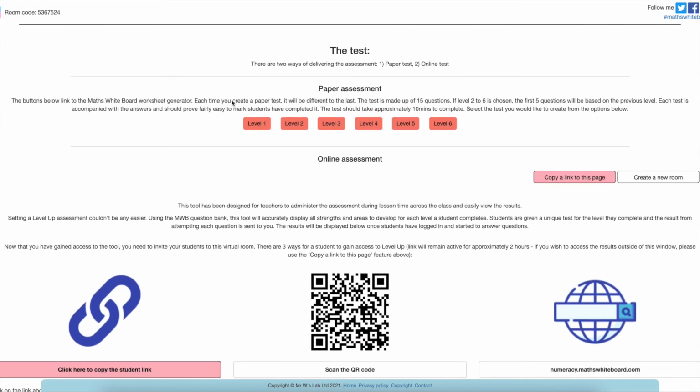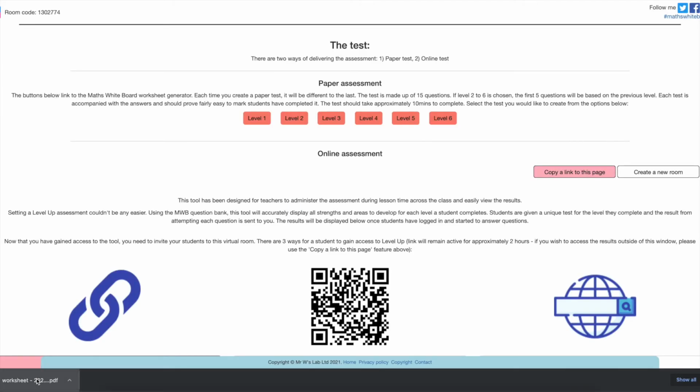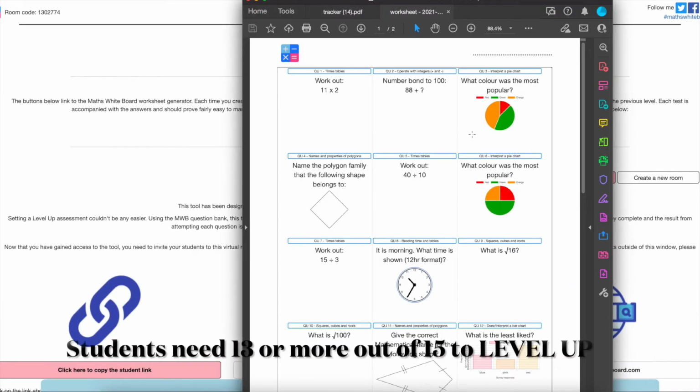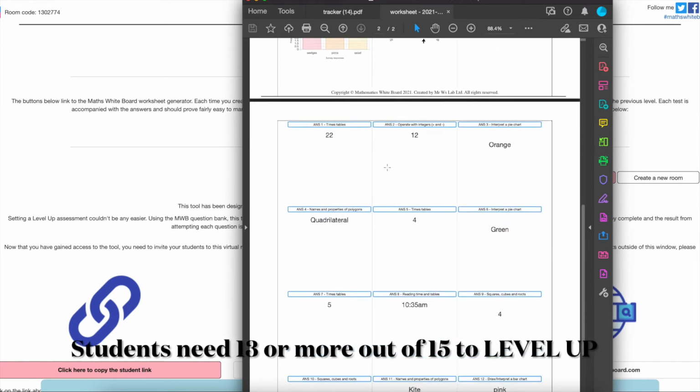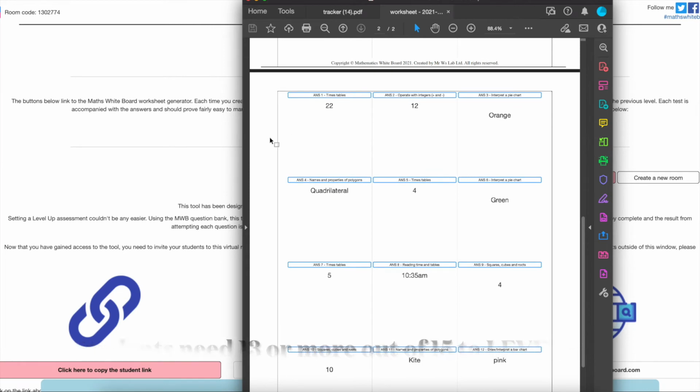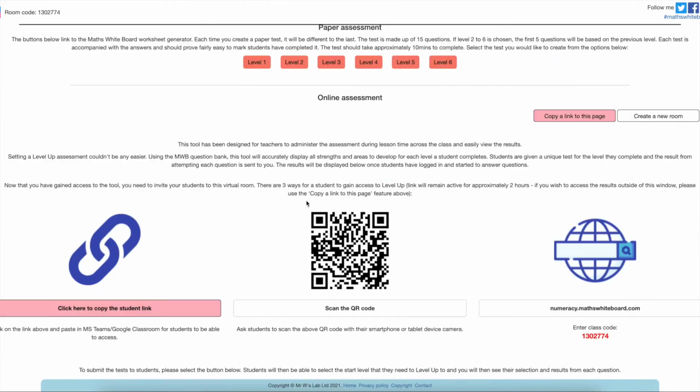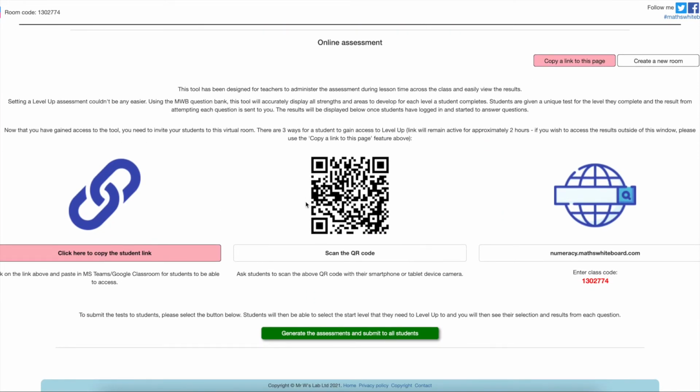We then get the test. There are printable options. Every time you click on one of these, a new test will be generated so that a student never sees the same test twice. However, managing this could be quite difficult if students are on multiple levels, or could become quite costly if you have a small print budget. So we also have a second option, which is to do it online.